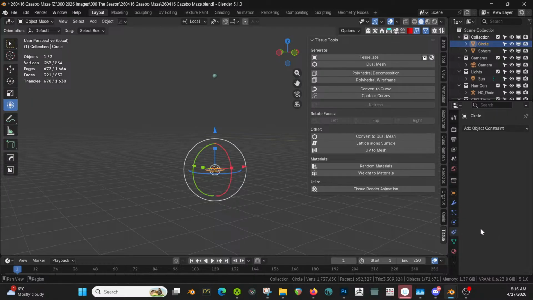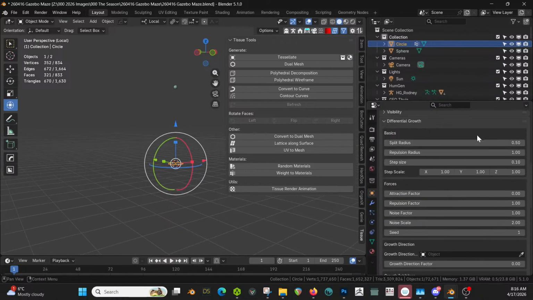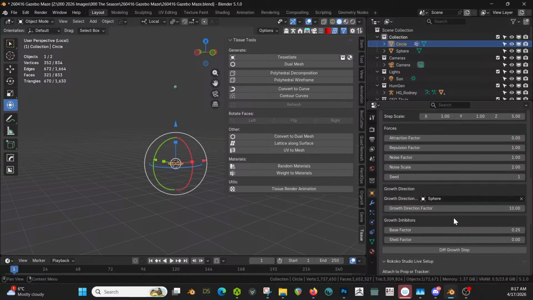Differential growth. Ah, what the heck? Stop it. Differential growth. Okay, split radius of 0.25, step size of 0.1, Z scale of 5. Growth direction, growing towards this object here, with a factor of 10. Inhibit growth based on shell, no. Non-boundary growth, cut it down some. Now let's step.